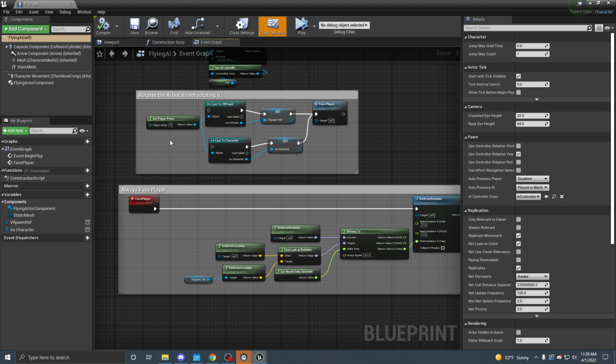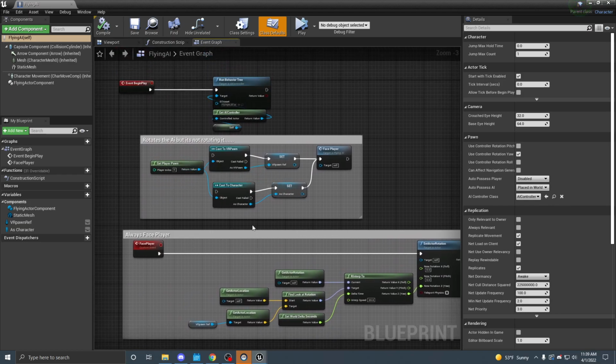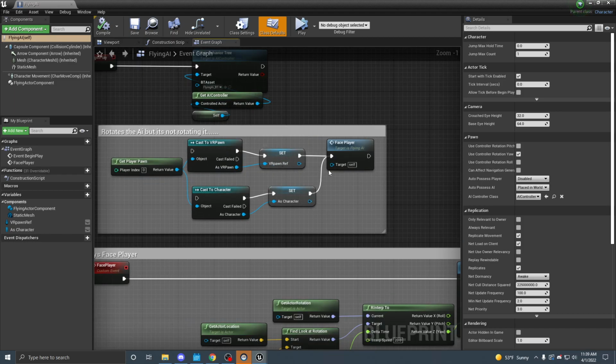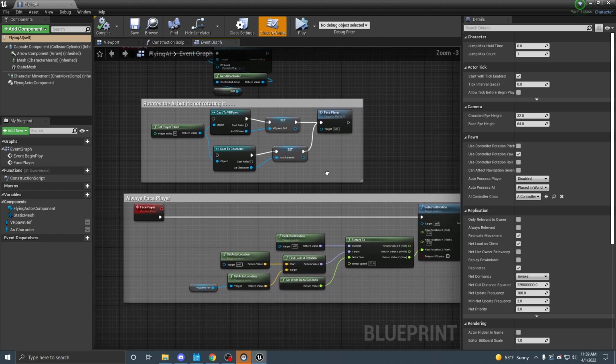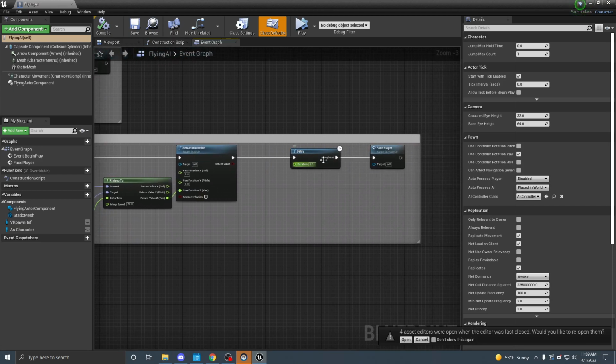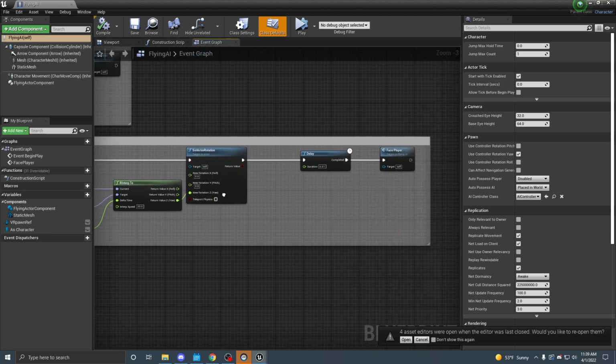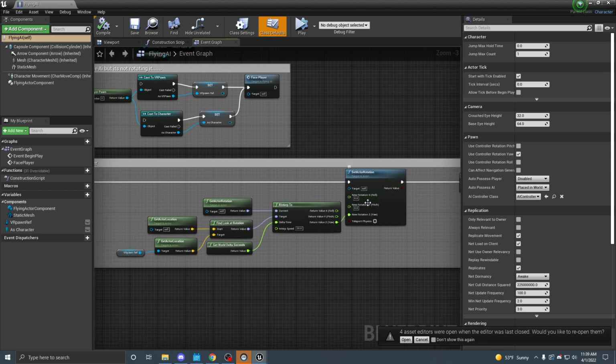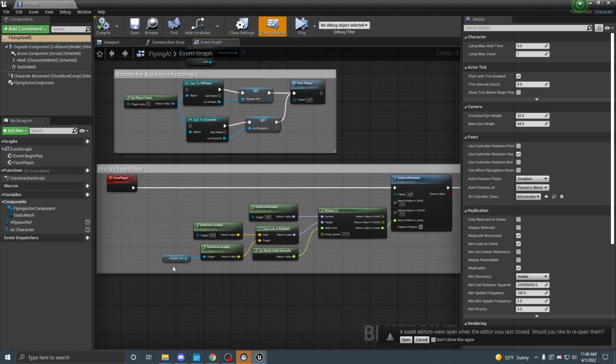What's supposed to happen is we get the player pawn, we cast to the VR pawn, we set the pawn's reference, and as we set that, we call the function face player. Face player is supposed to set the rotation. We're going to delay it by a second, and then we're going to call this again. When we set rotation, we're going to get the reference to our actor. So the target is our player.